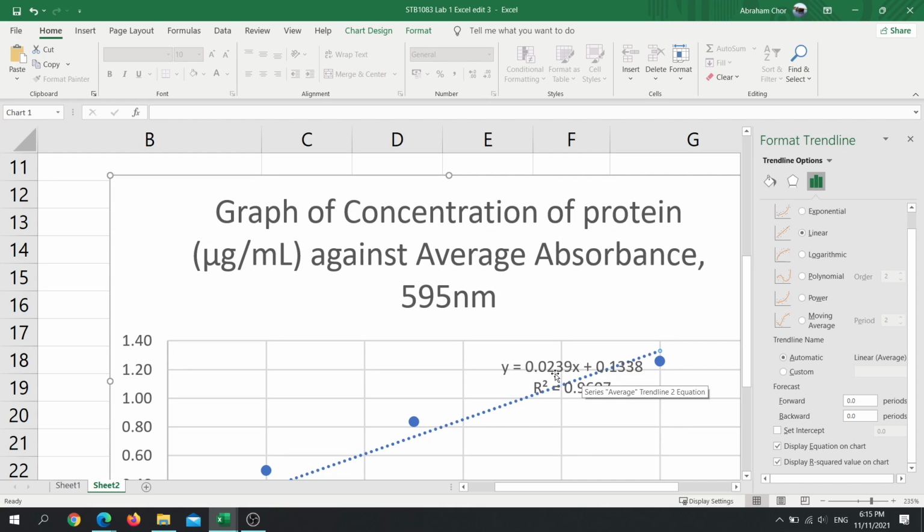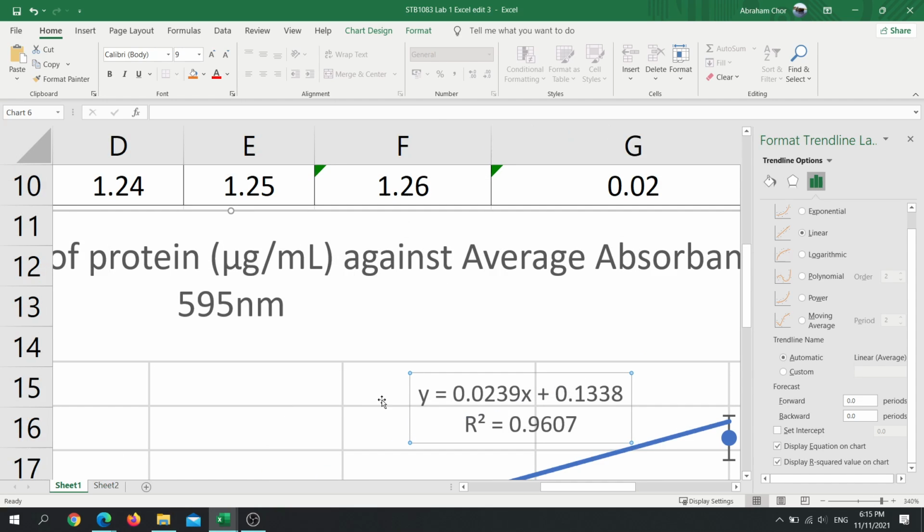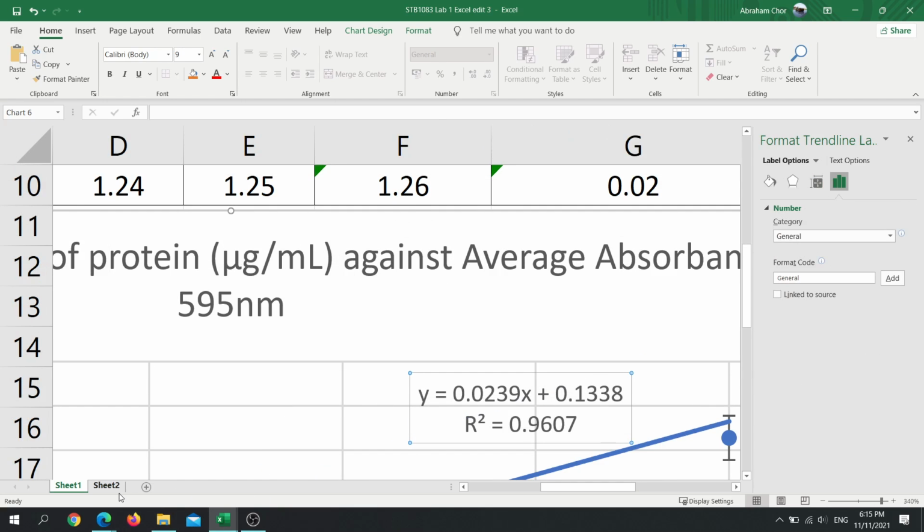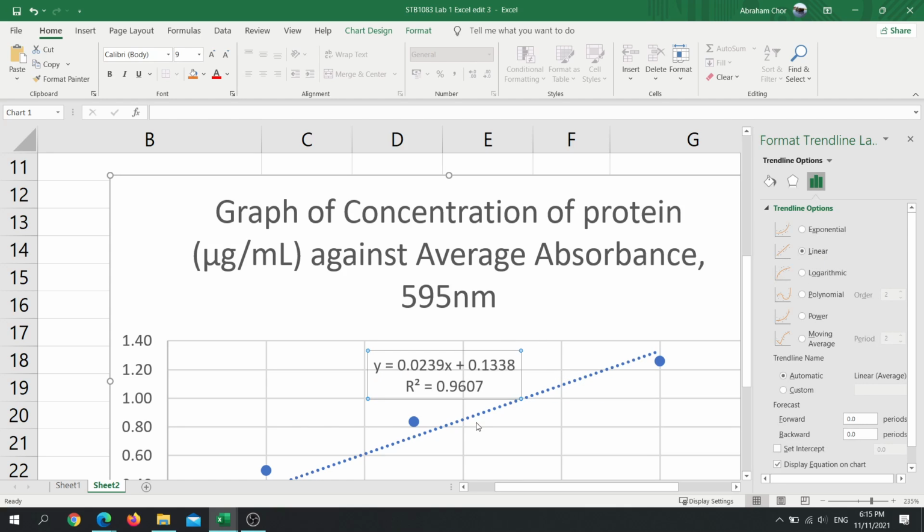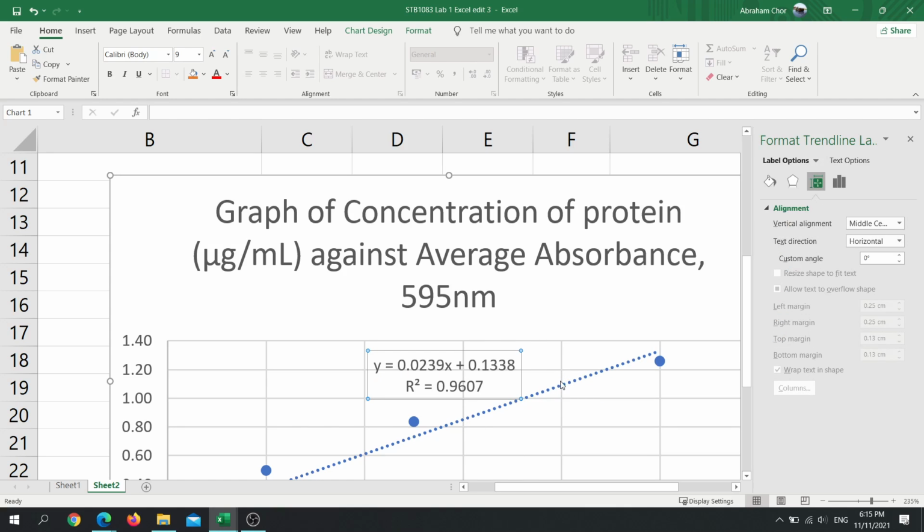The y equals 0.02939x. It's exactly the same. So now what you want to do is move it to the side so that you can actually see it. Okay, so moving on.